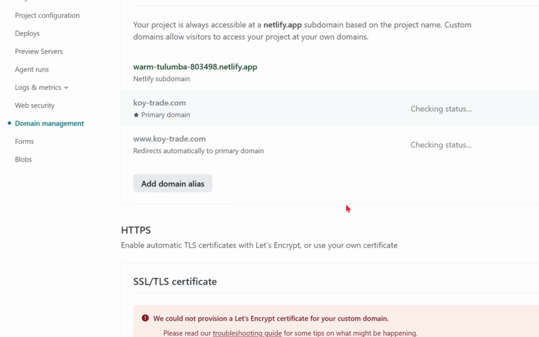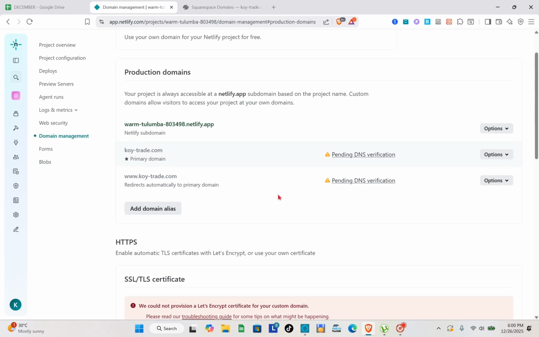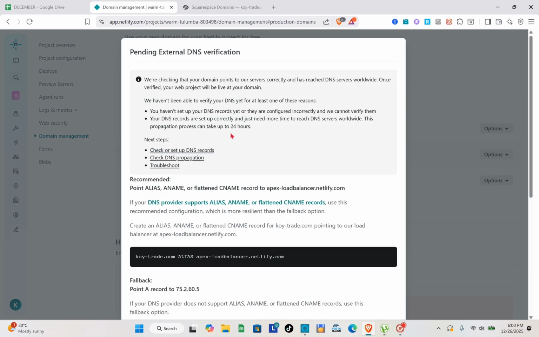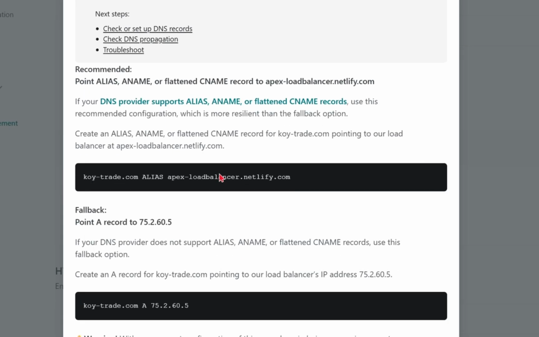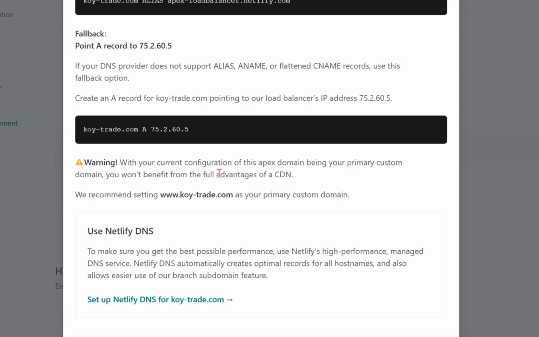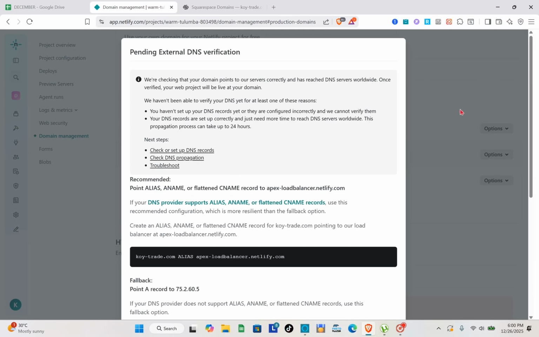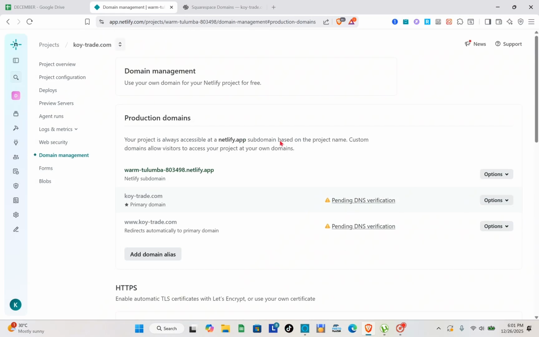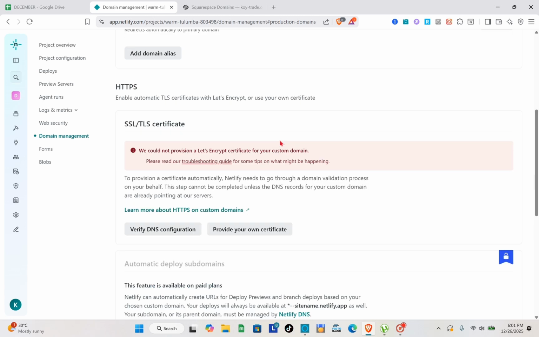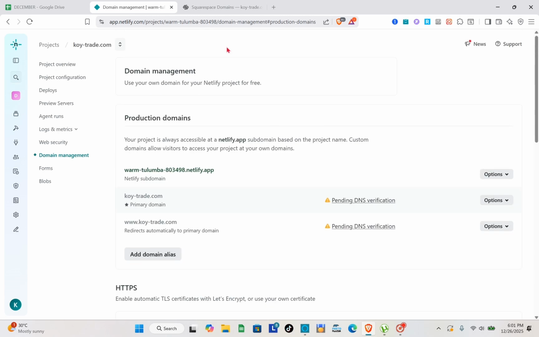Okay, so just wait for a couple of seconds. Then after that, as you can see, we have pending DNS verification. So for this one, we're just going to follow the steps that we have here. Okay, so it will depend on what kind of domain provider you have. So after that, you'd be able to successfully connect your custom domain to your Netlify account.